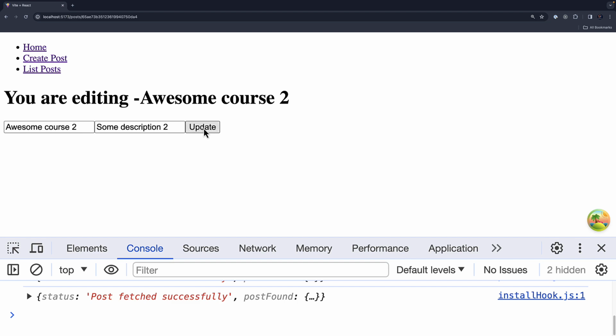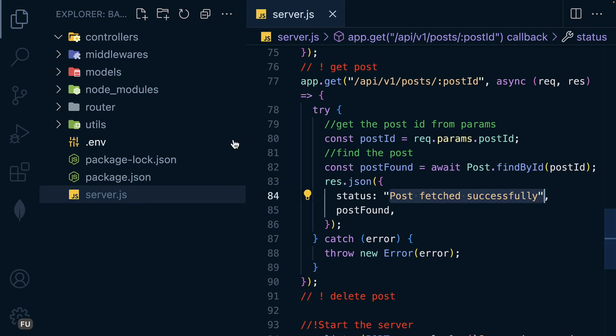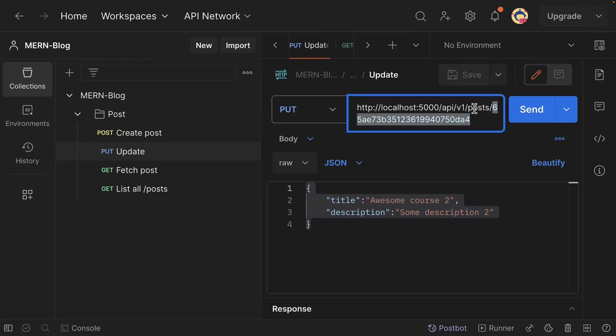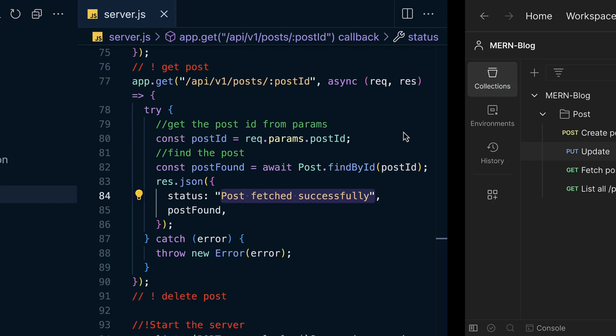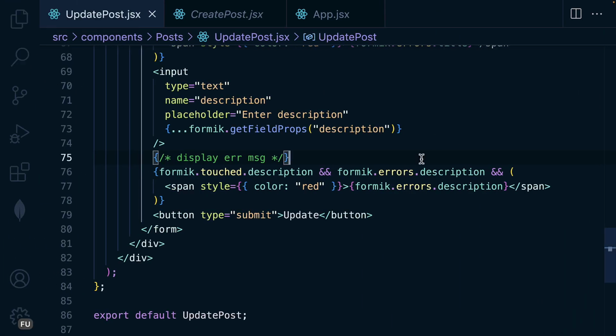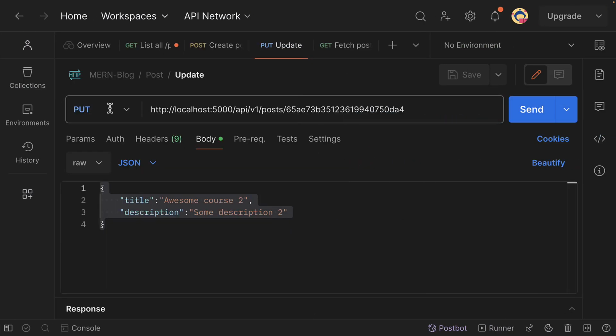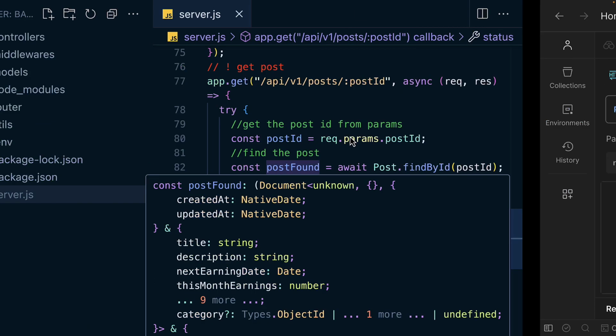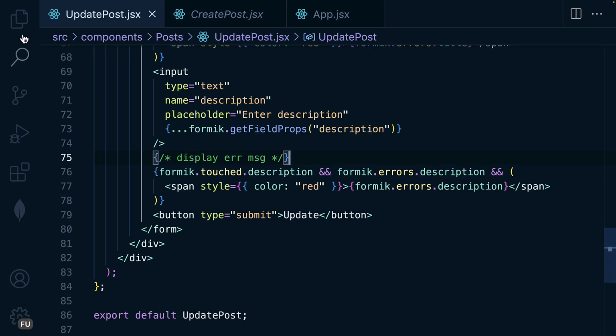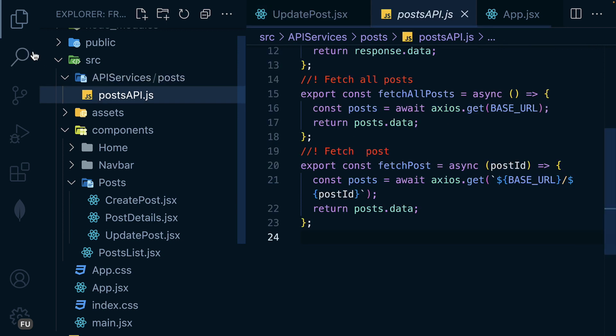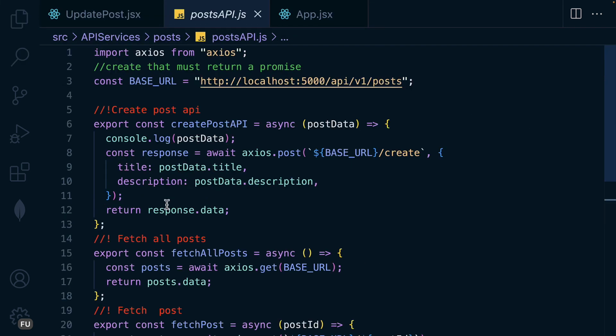Next step is that we are going to create the endpoint for updating, as you see at the backend. So let's get back to the API service. Let's check the endpoint one more time. It is /api/post and then the ID. All right, so let's get back to the API services, and we are going to create one for update.